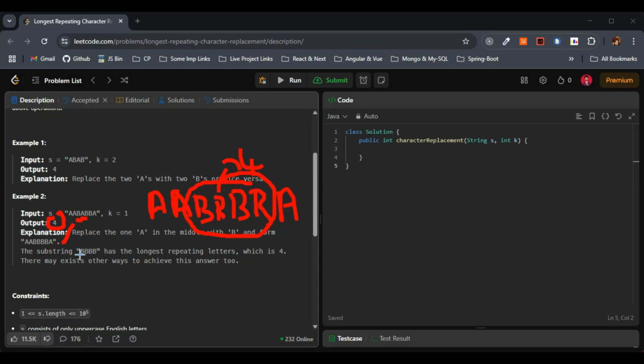So the substring double B has the longest repeating characters, which is 4. Why I did this one as, in the explanation they have showed this one instead of taking A, right? That's why I showed this one as well, right? So the substring double B has the longest repeating characters, which is 4.